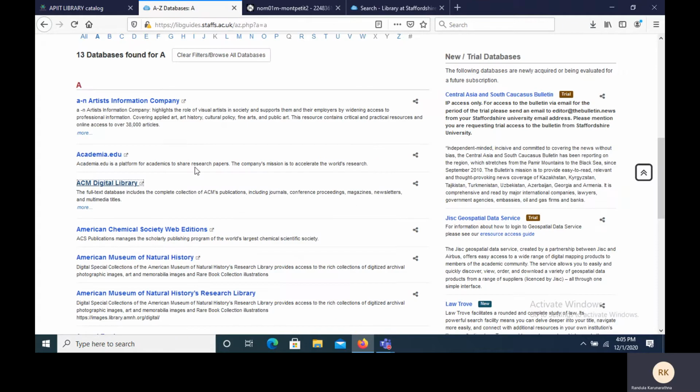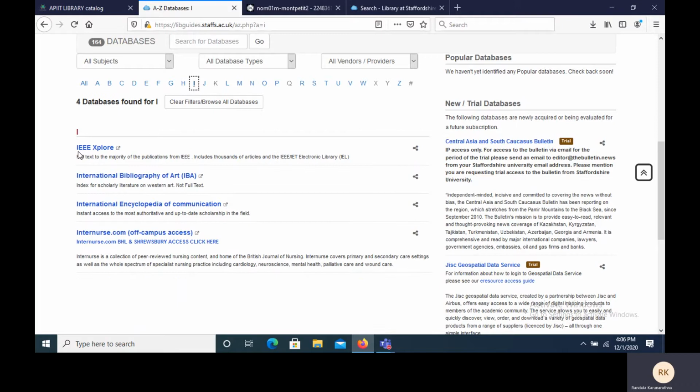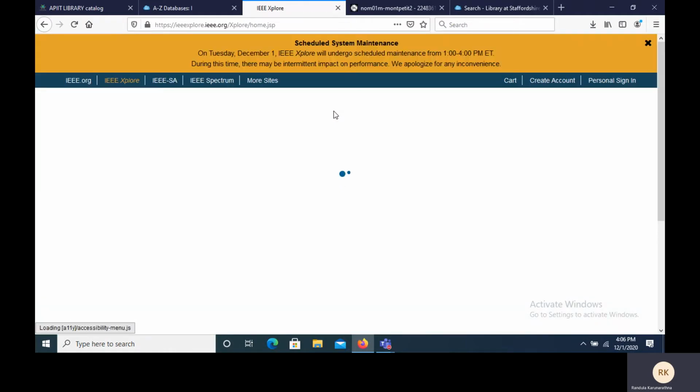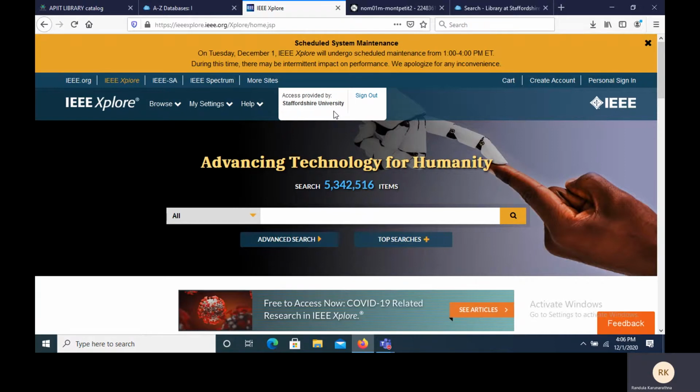The other database that I mentioned, which is frequently used by computing students or engineering students, is the IEEE. So I will go to letter I, and here IEEE is here, so I will click on this. Since I have already entered my login credentials before, I will not be asked again to enter them here. I will be directed to the IEEE site directly.